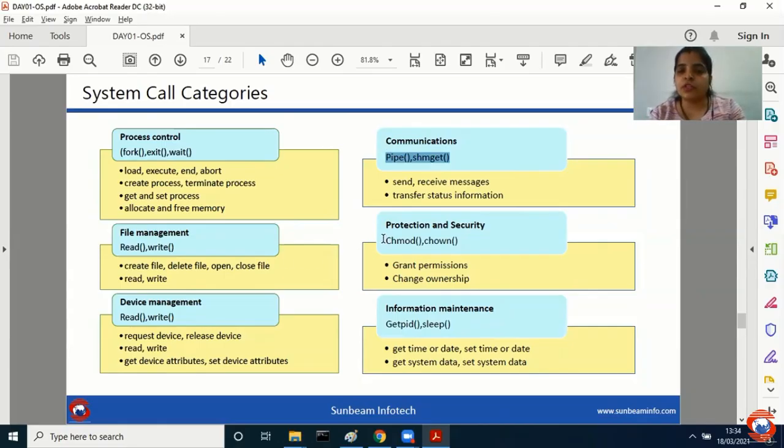Next, there is change mode, which is chmod. If you want to change ownership, you write chown. So chmod and chown are used for protection and security. If you say, I need to get some ID, getpid, and sleep, these all are some examples of system calls. Did you all get the meaning of system call categories, everyone?